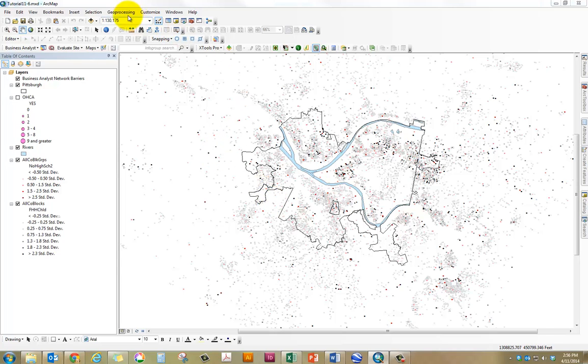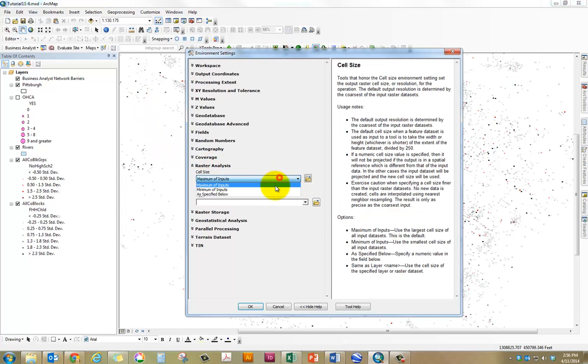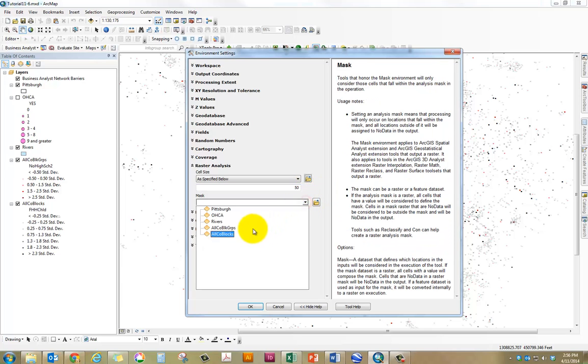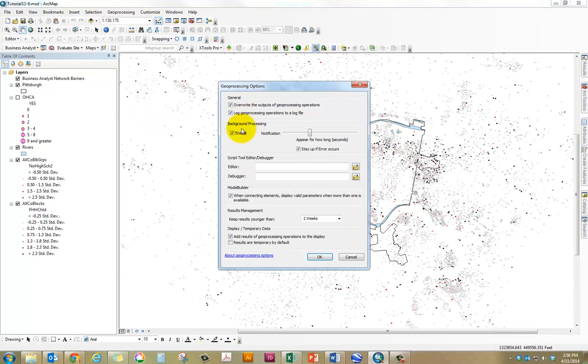The first step is to set your raster environment, raster analysis, cell size of 50, and we continue using the city of Pittsburgh as our mask. Also make sure your geoprocessing options, like overwrite outputs and add results of geoprocessing operations to the display, are all checked on. And now what we'll do is standardize the input variables.